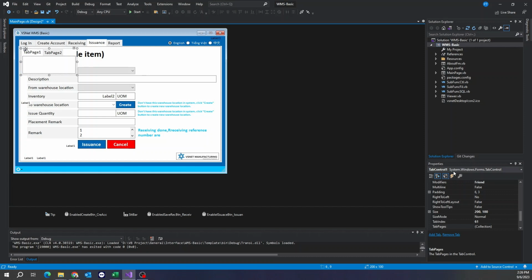I want to retain the current function with the single item issuance method. So I add another tab control in the issuance tab page and specify two different issuance methods.